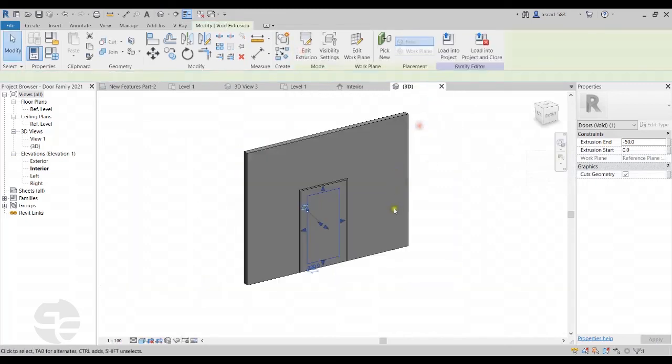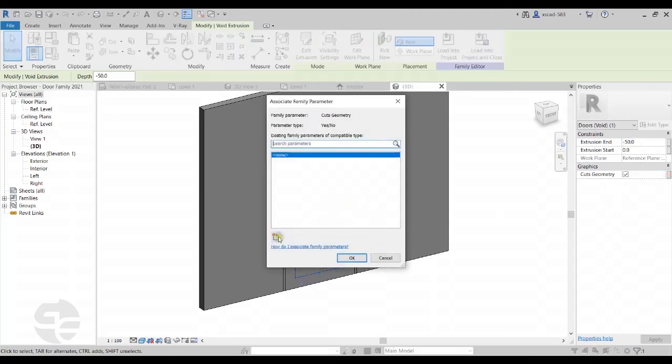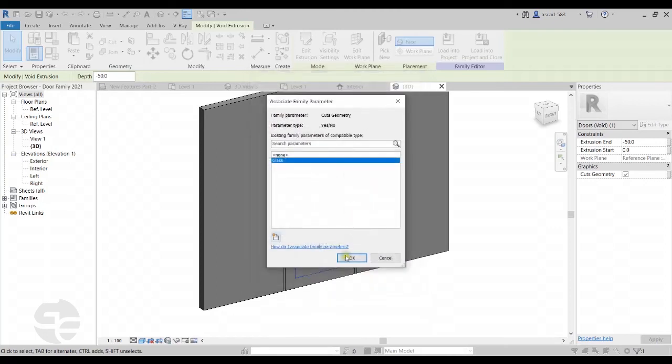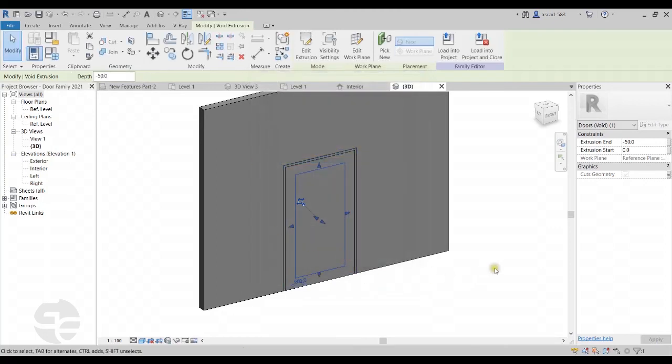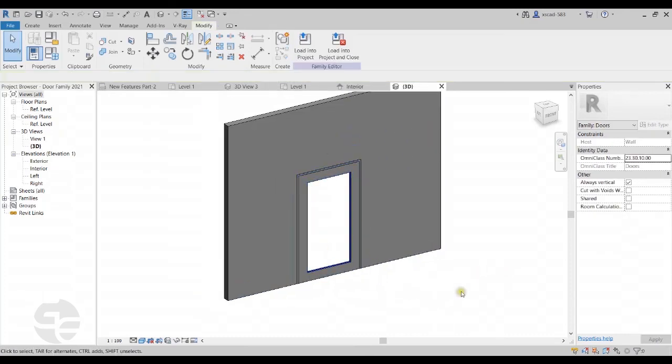Now once the extrusion has been created over here, I can come to the instance properties where we'll find this Cuts Geometry parameter that has now been added over here. Here I'll click on the associate family parameter icon and create a new parameter for the void. So I'll name this Glass so that I can see the glass over there. I can then click on OK. So this creates an opening for the glass here.